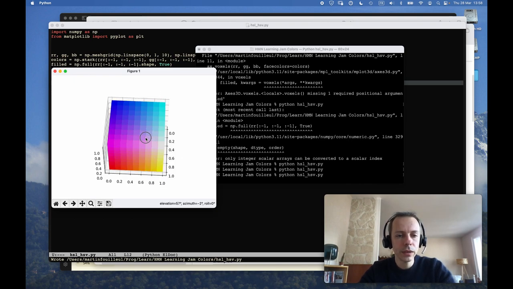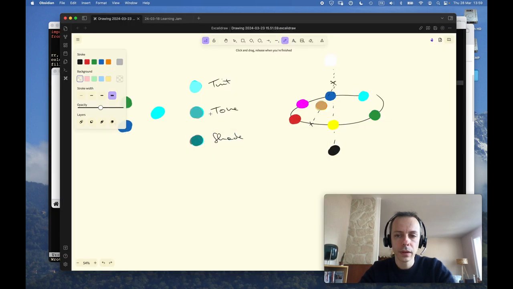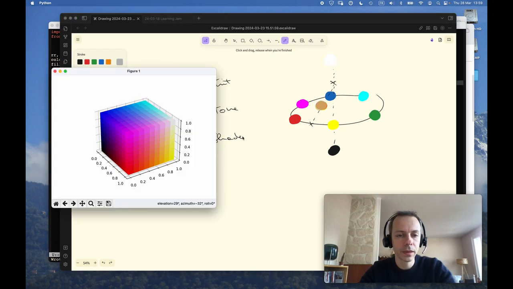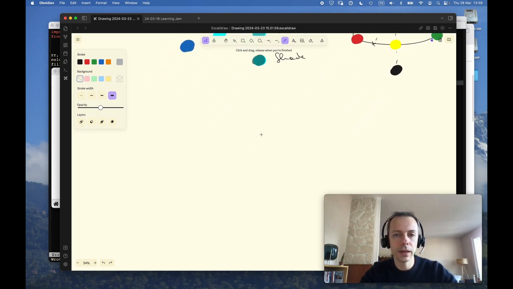So what we want to do is have something that looks more like this. The first thing we can do is tilt that cube so that it is sitting on the black corner with the white corner just above it. So we will have to rotate that cube, and so let's whiteboard that for a moment.